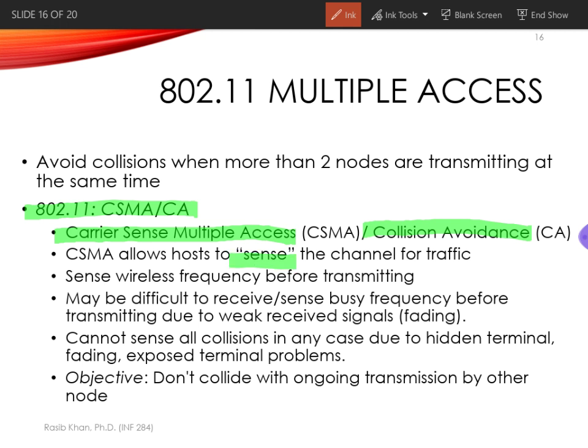CSMA allows hosts to sense the channel for traffic. That means it can know if the frequency is busy or idle at a given time, and it needs to know the condition of the frequency before it starts to transmit, or even before it requests to transmit something. However, it may be difficult at times to sense the frequency before transmitting because of signal fading, which in formal terminology we call signal attenuation. If the signal is weak, it may not always give you the correct information.